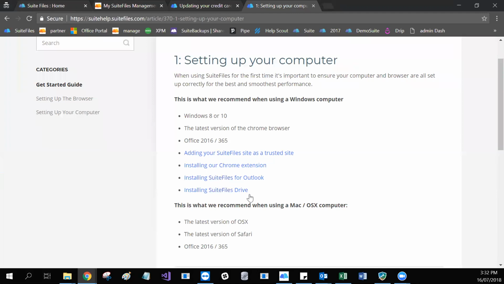In terms of a Windows computer, Windows 8 and Windows 10 are what we support. We don't actually support Windows 7. It doesn't necessarily mean you'll have issues using Windows 7, but as it's getting a bit older now, we can't guarantee everything will run perfectly on it.